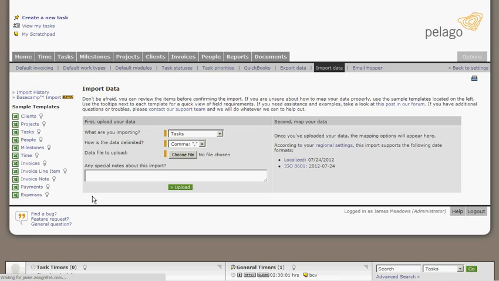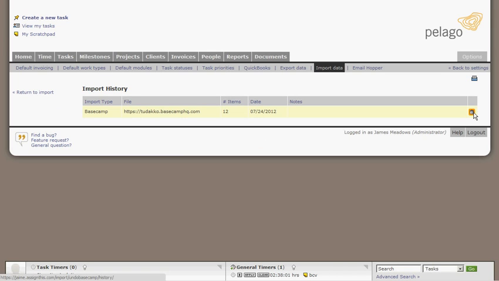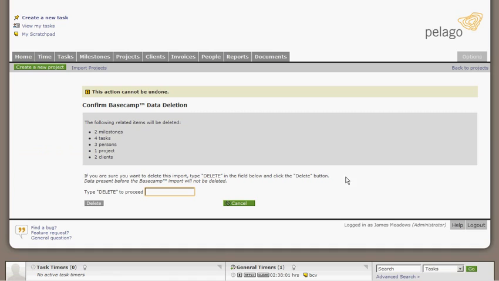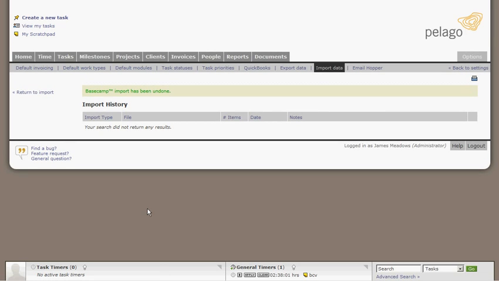and here you will see it listed. Any data that was imported will be removed. You'll get a confirmation and also a list of items that will be affected. Once you delete the import, your account will be reset to its previous state, and any items that were there previously will not have been affected. Any items that were overwritten by any imported data from Basecamp will be reverted to their original state.